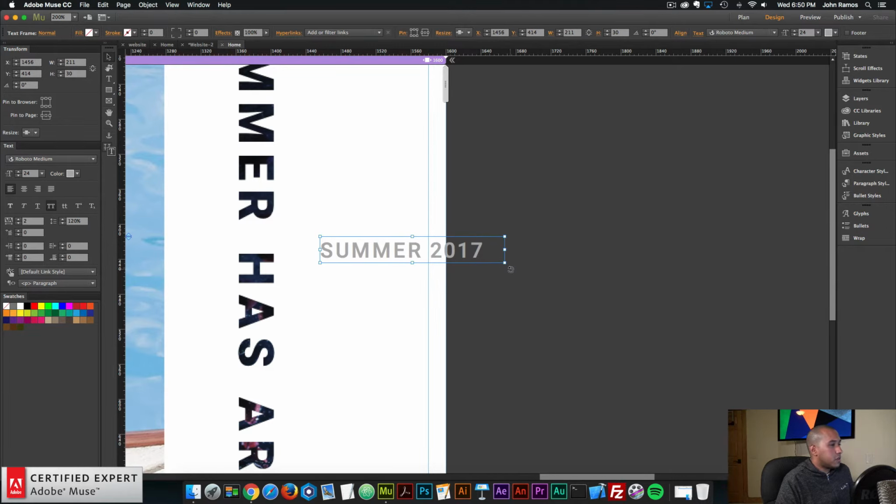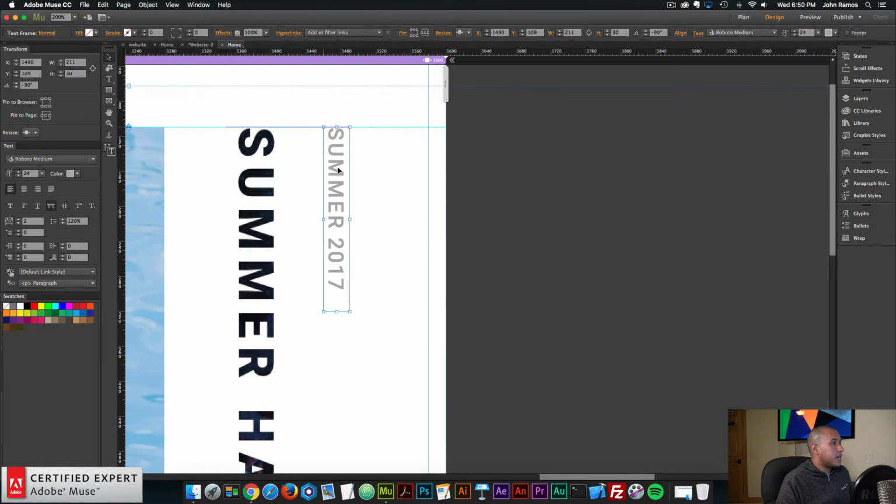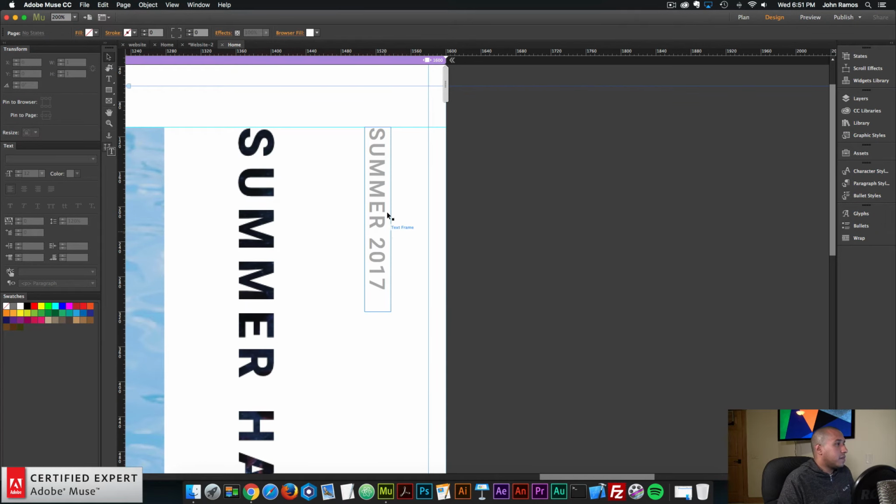And now I want to rotate this as well. So I'll grab a corner until I get that circular arrow, hold down shift, and drag to the left until it's -90 degrees. And now that text is vertical. And here I'll align it flush with that guide that I created. And on the x-axis, it's at, let's see here, summer 2017. It is at 1537. All right, perfect. So there we have the text.